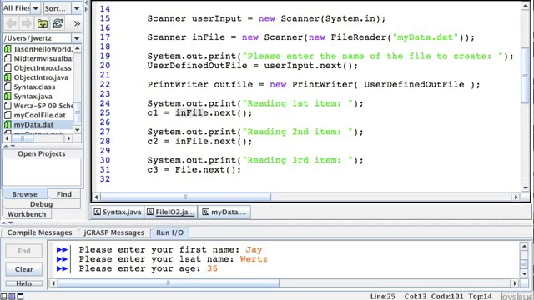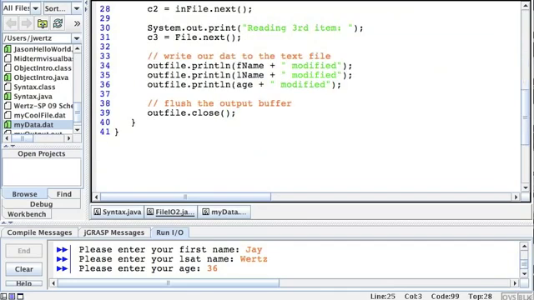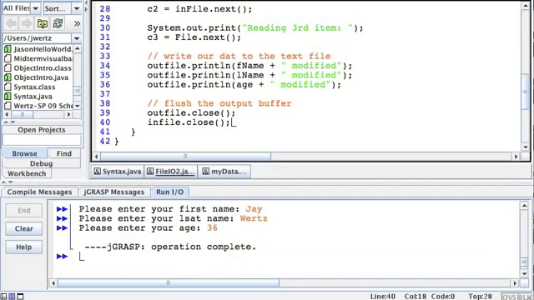So now notice in file, it's going to read that information from the mydata.dat file, store it in these variables. Then it's going to print it out to my out file, and it's going to add the output information. And what I'm going to do is flush the in file buffer too. It really just cleans up memory to get things going.